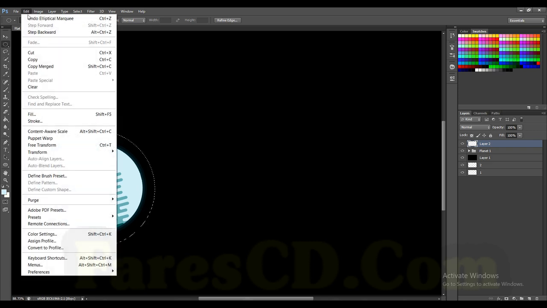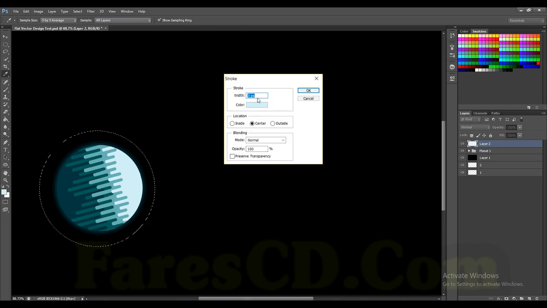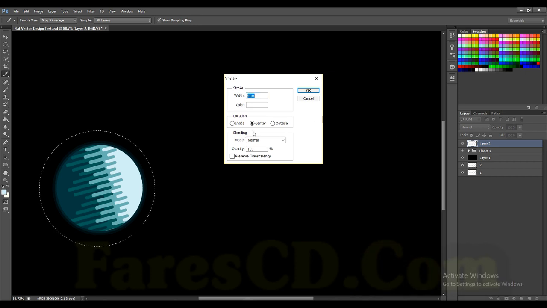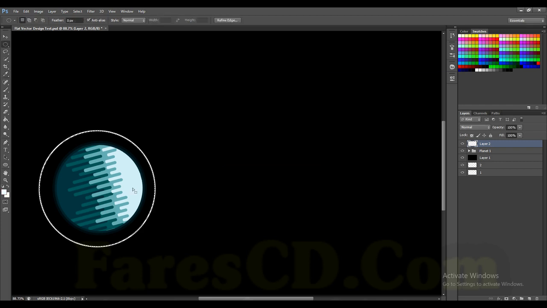And what I'll do, I'll go to Edit, and I'll go to Stroke, and give a width of maybe 4px, and I'll keep it to white. Okay, I'm going to keep it to complete white, make sure that the location is on the top, and this one is on the right here, and click on OK. And all the others can be default, the color should be white, and here we can keep it to 4px, and click on OK.